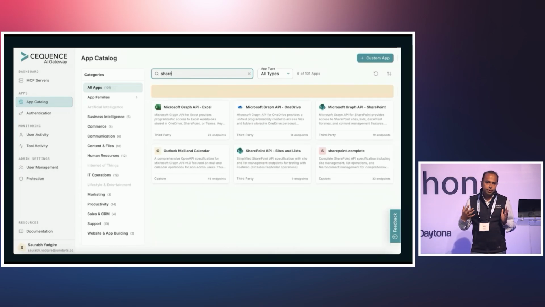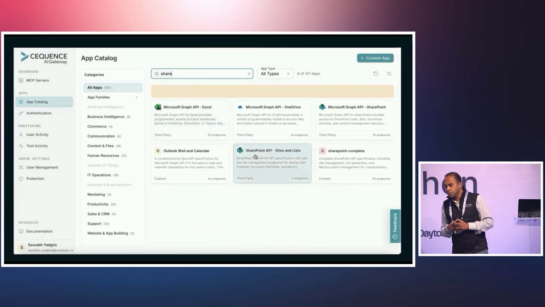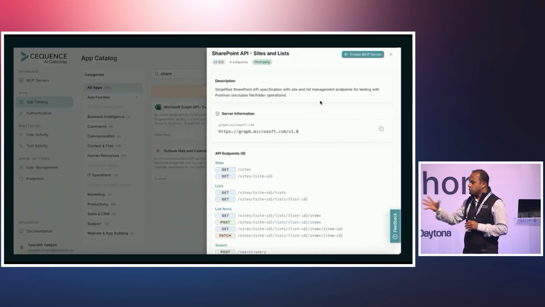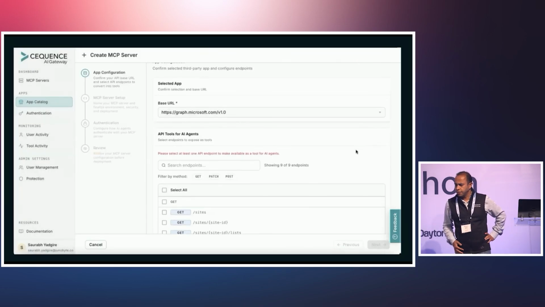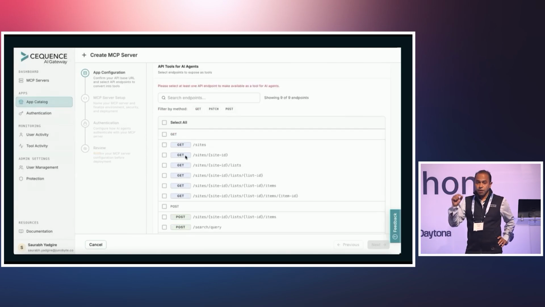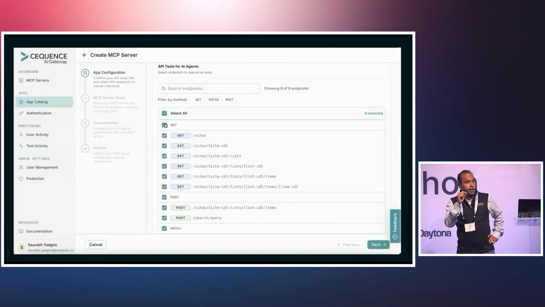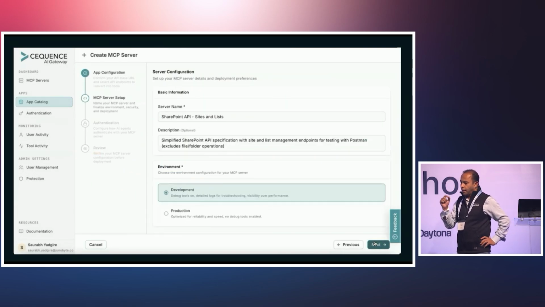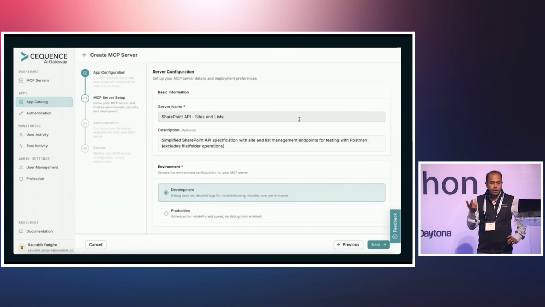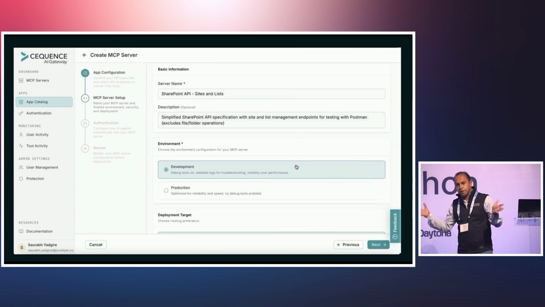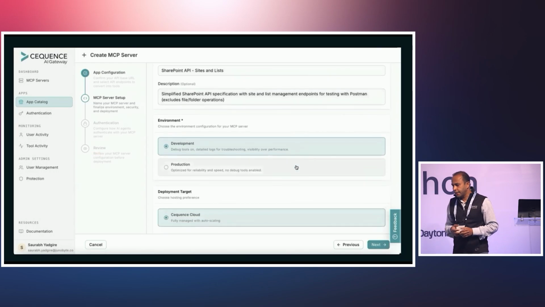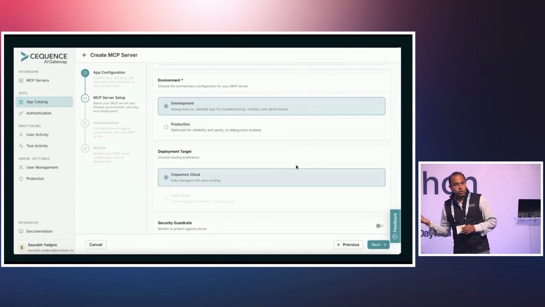You can search an app that you would like to create an MCP server for, and then walk through the steps of creating that MCP server, right? In this particular case, we are creating an app for SharePoint. You can enable, disable at the tool level, API level, what you want to expose through that MCP server, right? The next thing that you do is, I'm rolling this out in a development mode or in a production mode. Development gives you a lot more tracing, logging, and things like that. And then where do you actually want to roll this out?